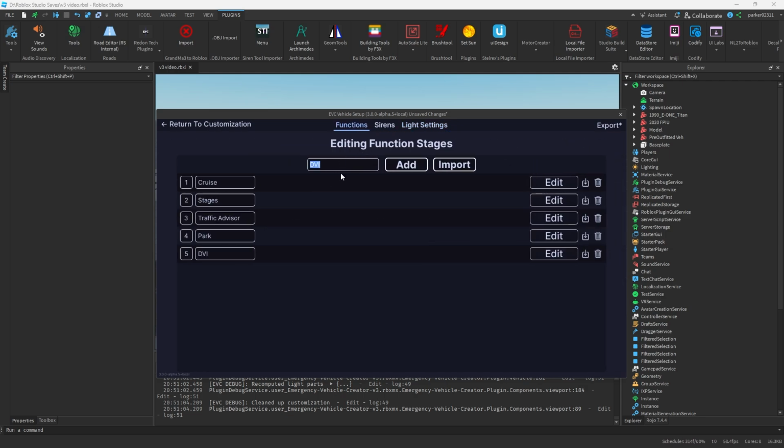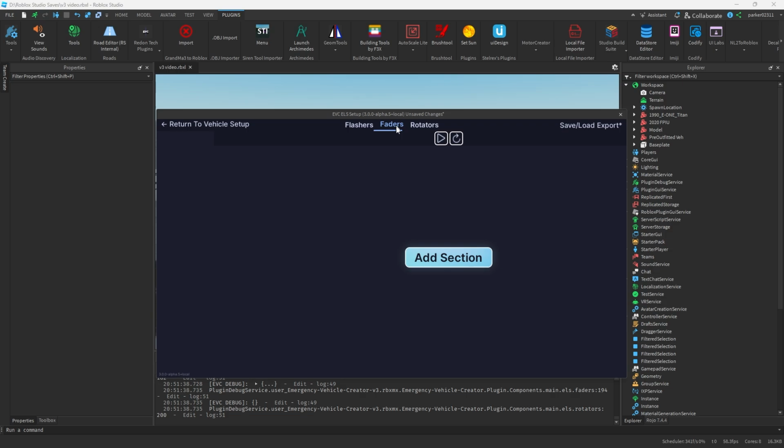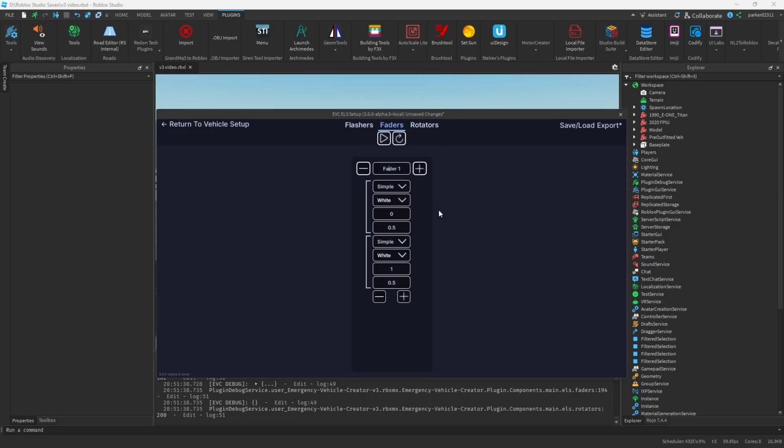But you can see I've already created a DVI pattern because, again, I already made an attempt at this. And we're going to hop in here, go to our faders, and I'm going to change the name of the fader to DVI because that's what it's called. I'm going to have it be blue.